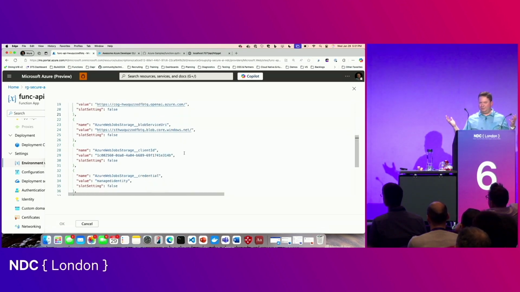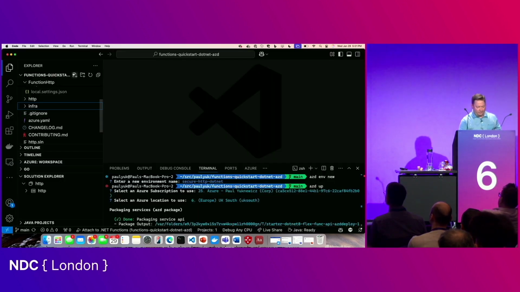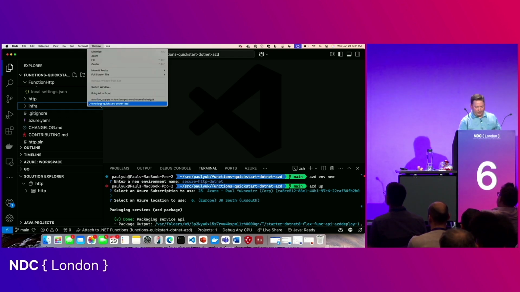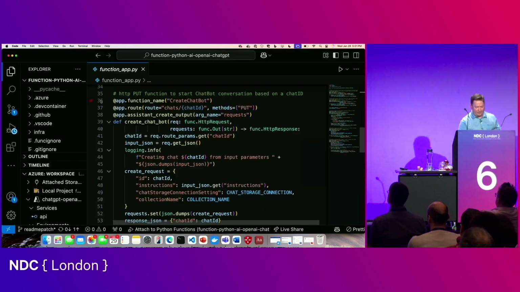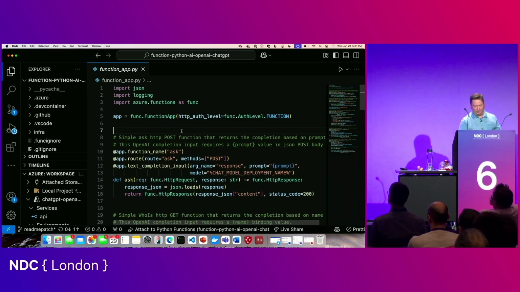So far, so good? Kind of making sense? Now, let's pressure test this. Let's look at it locally. So here in VS Code, I have the same ChatGPT app. The last one was .NET. This one just happens to be Python.